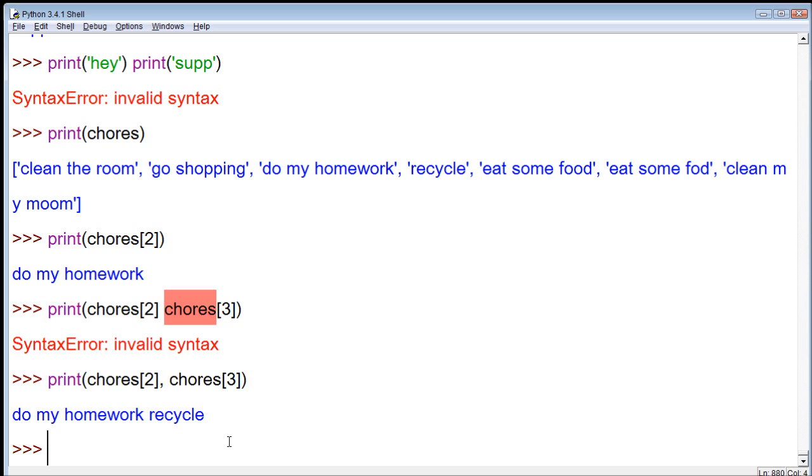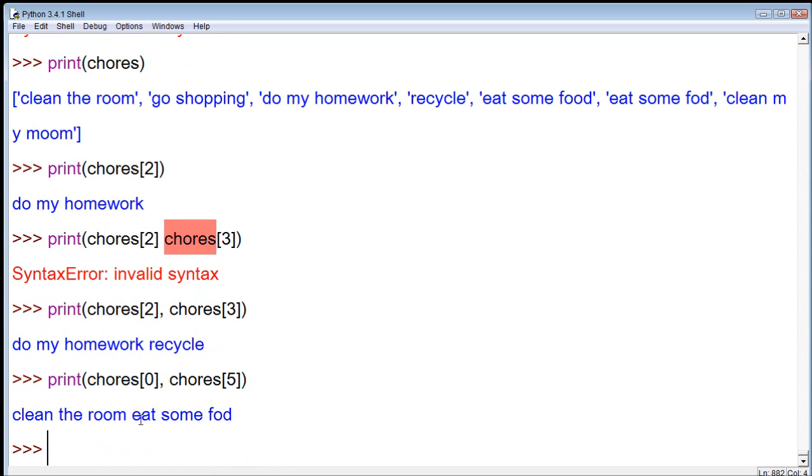Let's try it again. So let's make it say, clean the room, eat some food. So we want to select the 0th index, the index with the value 0, however you want to say it. 0, 1, 2, 3, 4, 5. So we can change this to 5. And then we can press enter. Clean the room, eat some food. So we did it correctly.